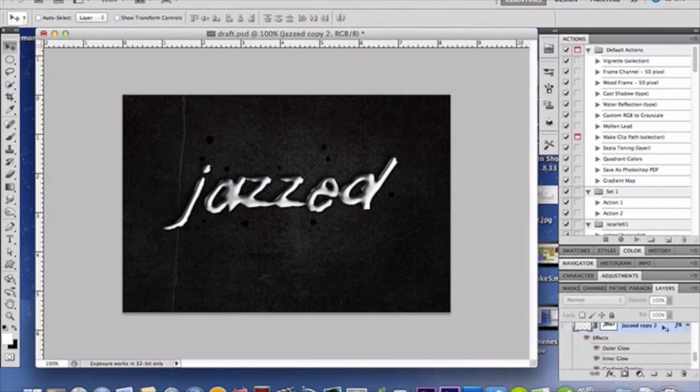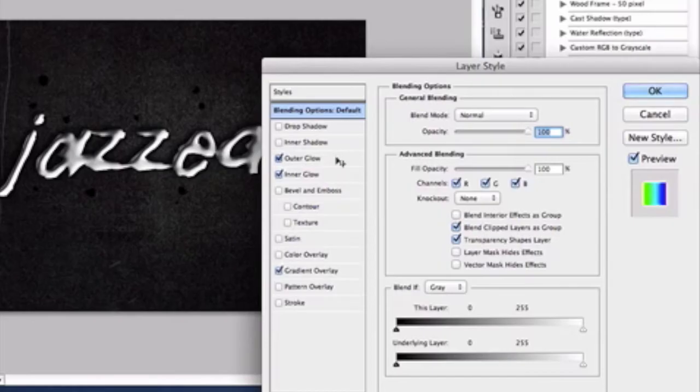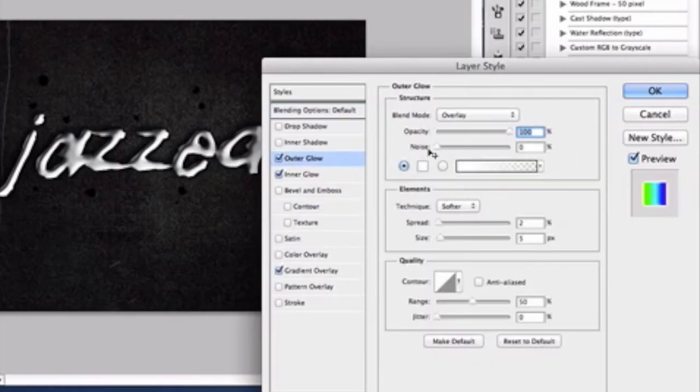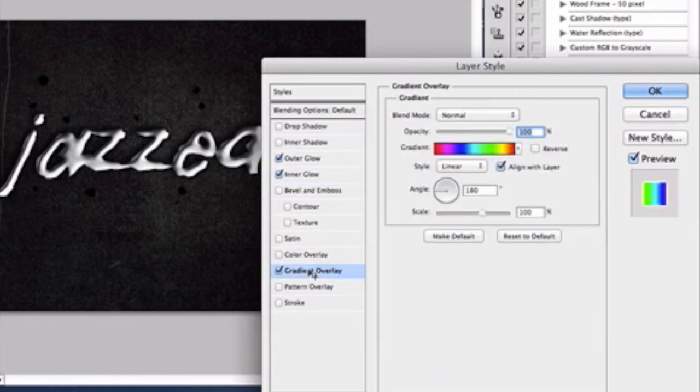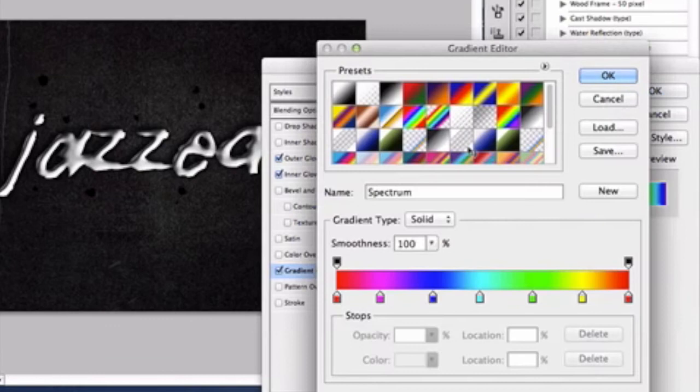And then again, you'll have to clear the layer styles on that one and add new layer styles to this one. So double click it. Outer glow settings, you want to have white with an overlay blend mode, 100% opacity, spread at 2, size at 5, and your range and all that's the same. Now inner glow. White for your color, blend mode overlay, 100% opacity, 0 for your choke, and 5px for your size. Then you're going to add a gradient overlay, and you're going to select the rainbow one.